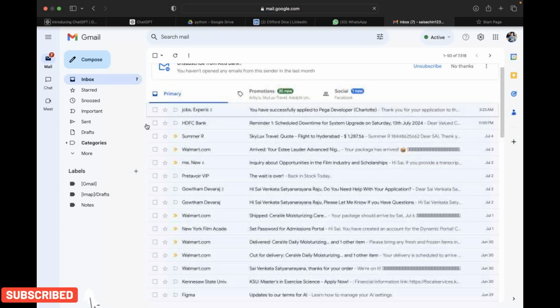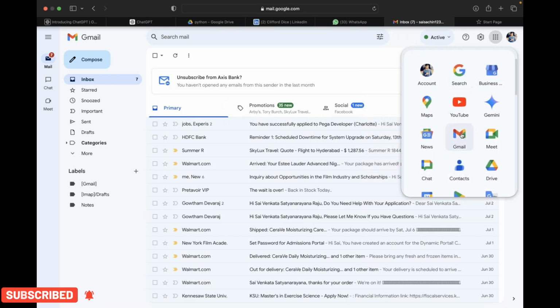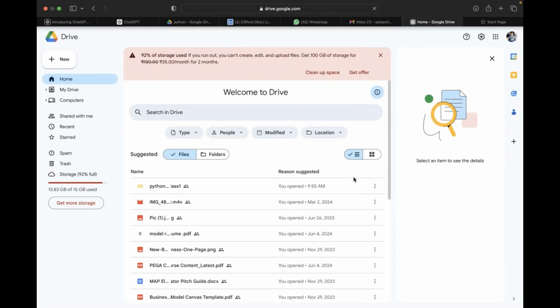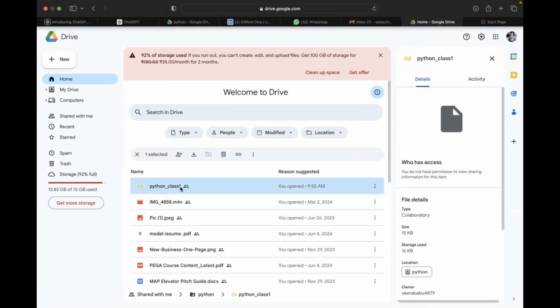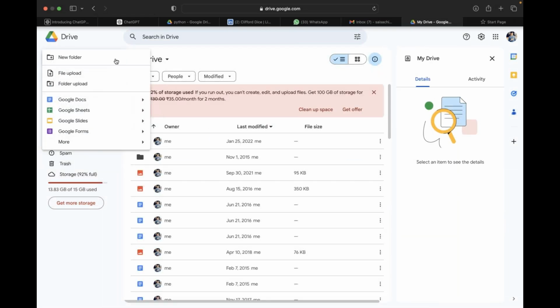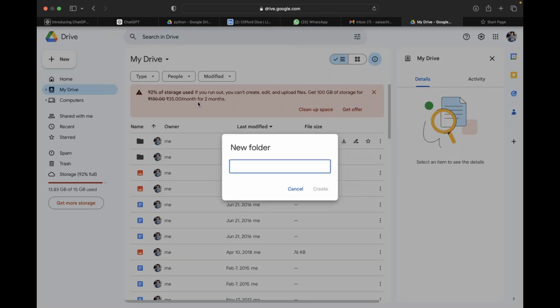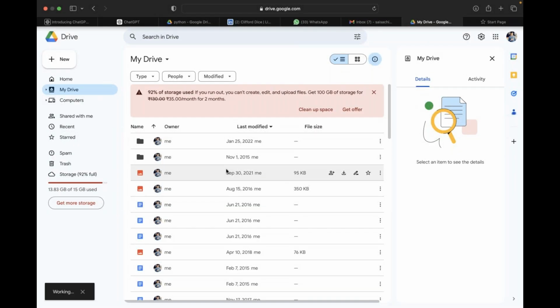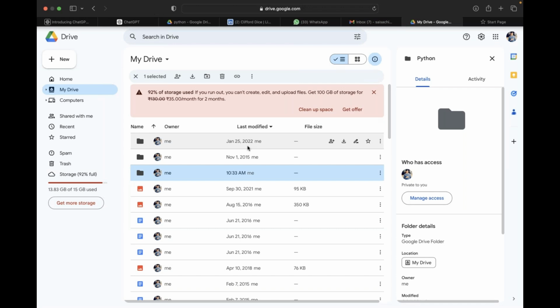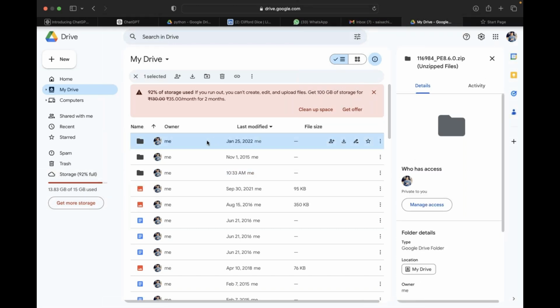Go there. Right side, three dots are there, na? Right side dots above, top beside you. Click on it. Click on Drive. A drive will be there. Right now, my drive, new folder. Here, create new folder, above. Folder name Python. Create. Open that folder. Go into that folder.